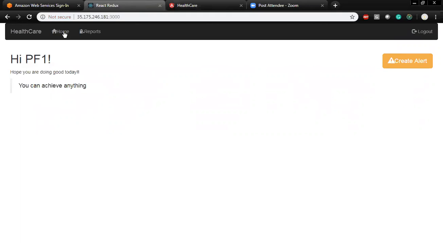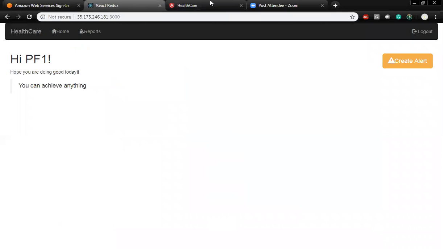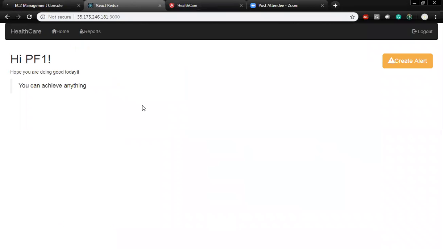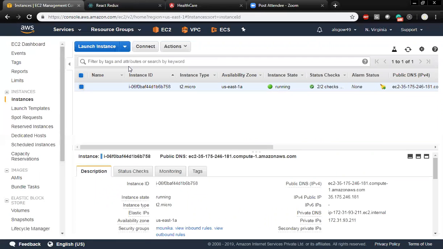This is about the functionality and about the hosting part. This was hosted on an S3 bucket as it is indicated here, whereas this one is hosted in an EC2 instance where a Node.js application is running along with MongoDB. So this is about that instance.